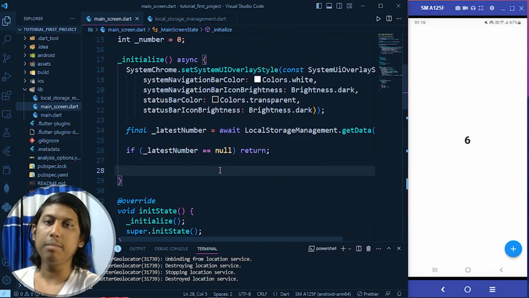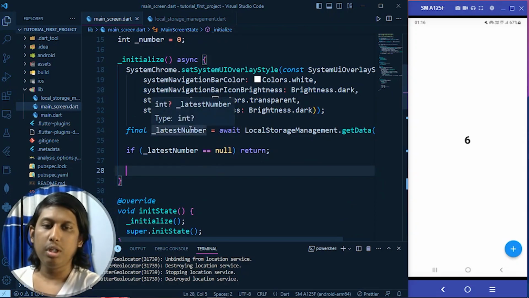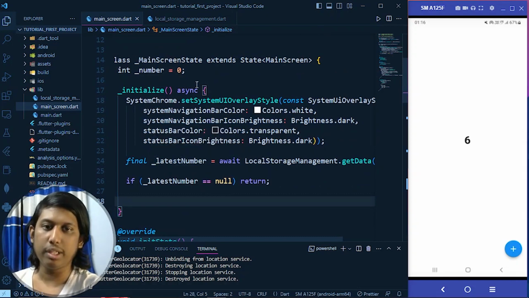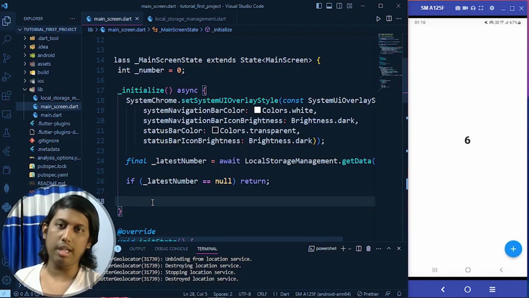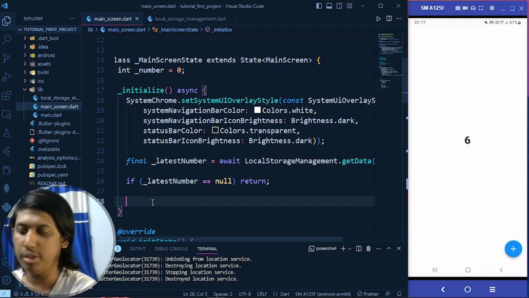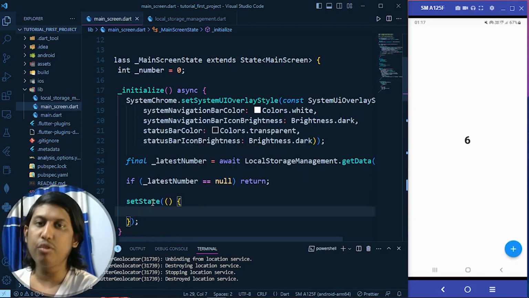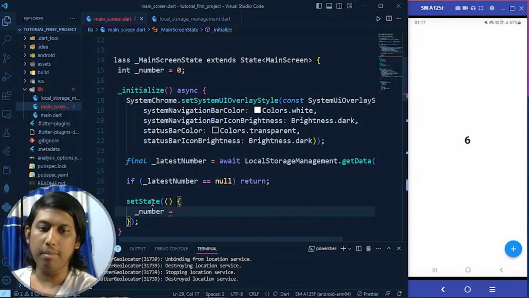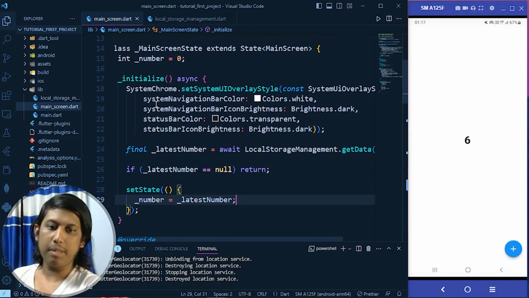But if the latest number is not null, we have to insert that latest number coming from the local storage into that number variable, so that when we make a hot restart or terminate the app and start it again, we can get the last value that we achieved in the last state. How can we do that? We have to write setState to update the widget, and in it set the variable number to the latest number.